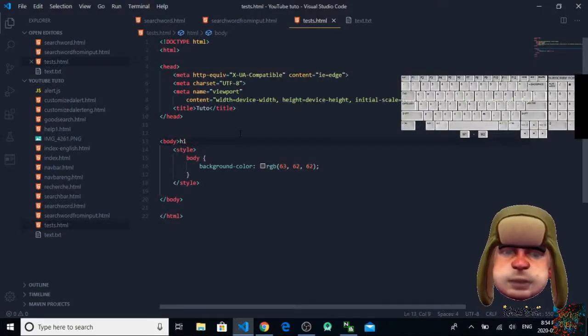Hi everyone, today I'm going to show you how to create a word tracker in an input, so that it tracks a word in an input. We will create something that searches for a word in an input. If it finds the word, it will do something.